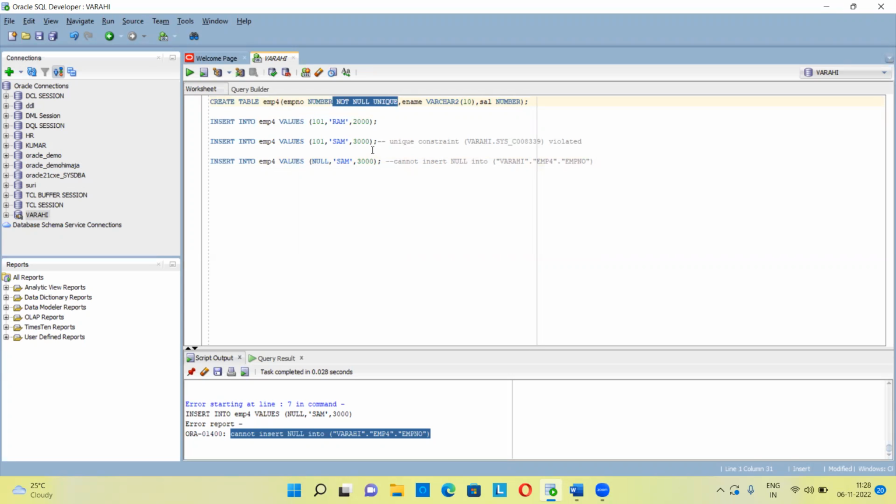So then why do we need primary key? Because primary key also will do the same activity. We'll see. Now this is at column level, right? This is at column level. The same thing, let me try to do it at table level.